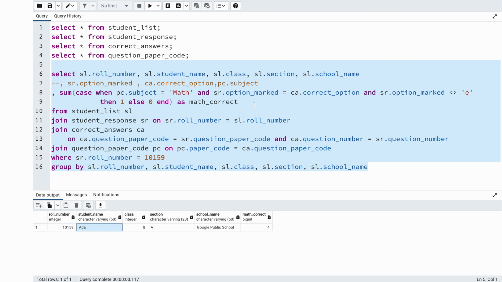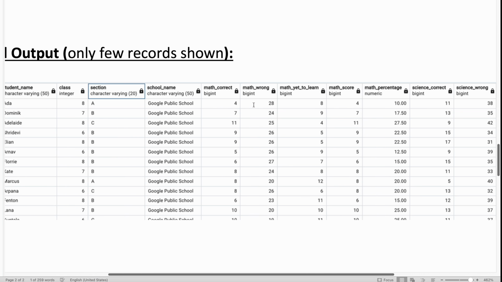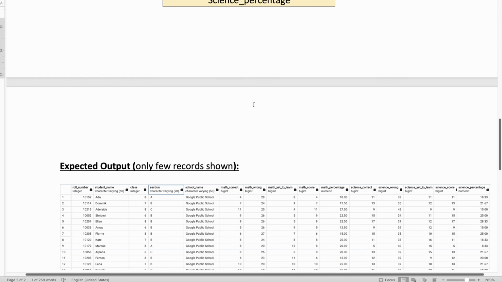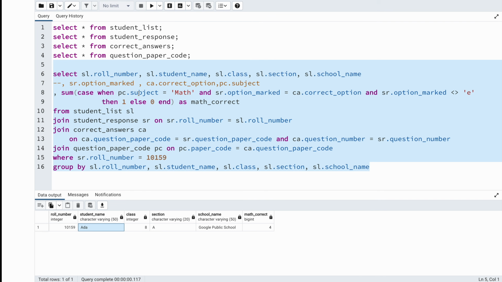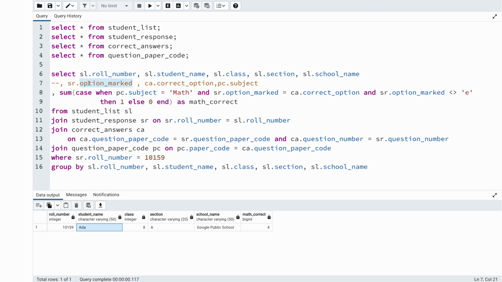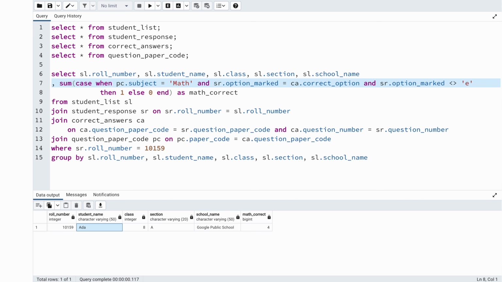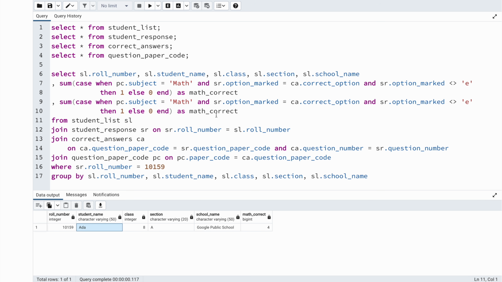Now similarly, we'll try to find all the other columns that we need. So if I go back here, the next column we need is math wrong, right? So what I'm going to be doing is, first of all, I'll remove this because I don't need it. And then I'm just going to copy this and paste it in the next line. Here we were trying to find math correct. The next thing that we need is math wrong. How many wrong answers has the student given in the math subject?